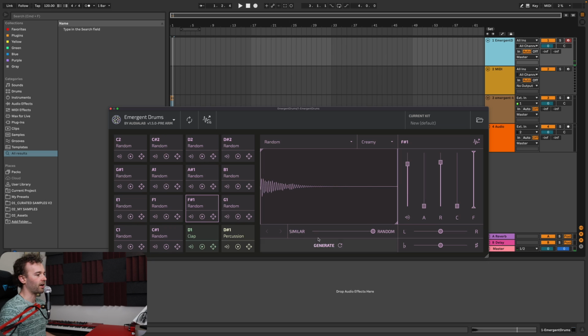Let's go here and generate a hi-hat sound. Now, I actually noticed with the Creamy model, it tends to generate hi-hat sounds or really nice tom sounds like that. Actually, I'm going to keep that tom sound there. That's really nice. There we go. There's a cool kind of hi-hat sound here with this Creamy model.